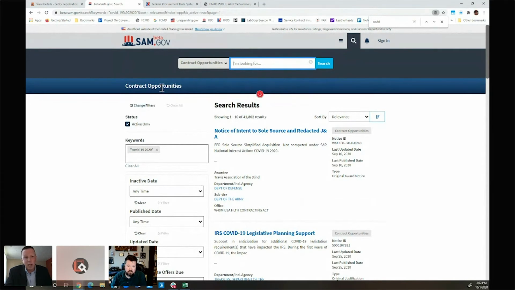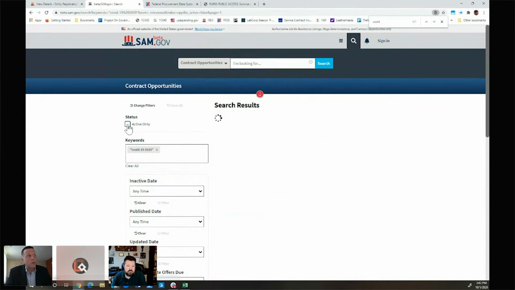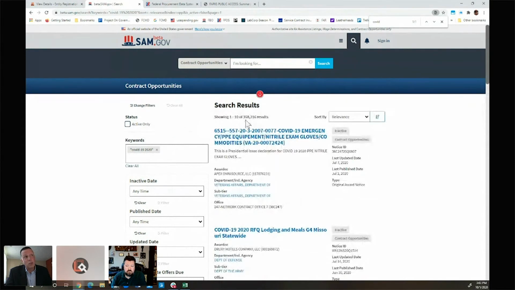So these are active contract opportunities for COVID related things. My screen is showing 1 of 10 out of almost 42,000. So the government's still to this day buying up a lot. At least it has a lot of solicitations out that are listed as COVID related things. If I uncheck this box for active only, now all of a sudden, as you'll see, it spikes up to almost 360,000 different solicitation opportunities, contract opportunities that were floating around out there.